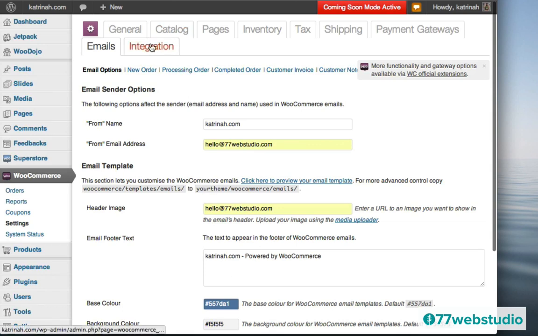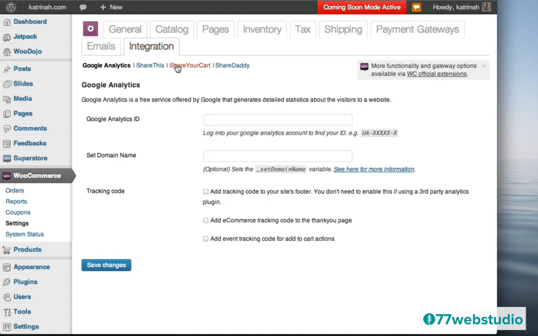Those look good to me, and I just want to take a look quickly at integration as well. So this is an important one to point out. If you are using Google Analytics, and I recommend that you use Google Analytics so that you can track the site activity and get a better sense data-wise of what's happening on your website, where people are coming from, what pages people are bouncing off from. Google Analytics is a really great tool. It's a free service provided by Google that generates detailed statistics about the visitors you have on your website.